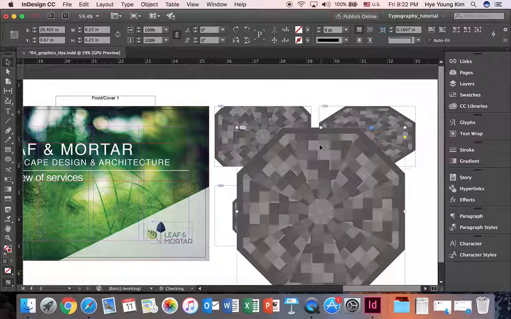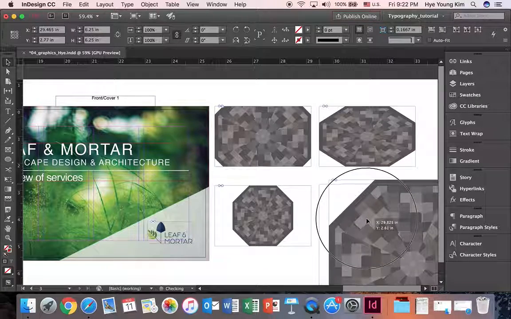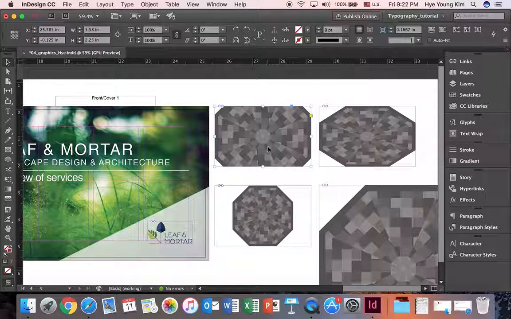Okay, and this one is kind of big, huge. This one is fit frame to content. It means your content is that big, and then your frame is matched to the size of the content. Okay. So mostly you will use this one, okay? So this fitting, fill frame proportionally, fit content proportionally, these two are very important.